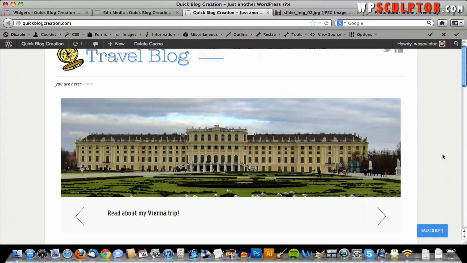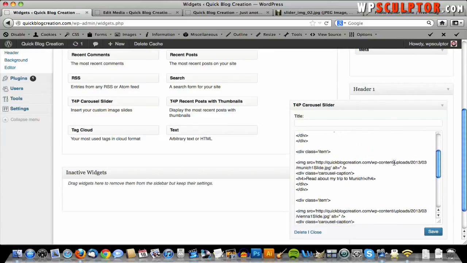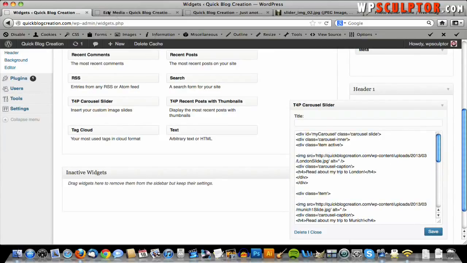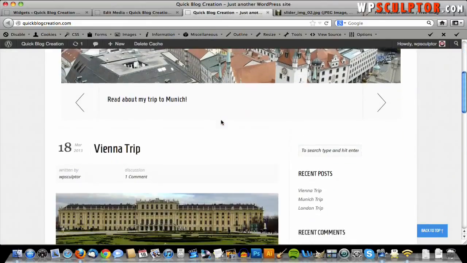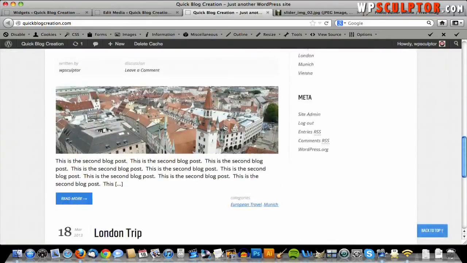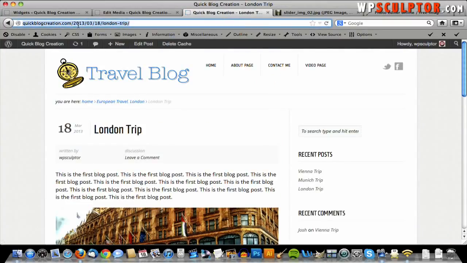Now, as you can see, obviously you can't click on any of these and get taken to these particular posts or to another page. So let me show you how to add a link in so that you can click on an image. Go back to the widget, and let's say we want the London image to go to the London Post. I'm going to scroll down and click on the London Post. I'm going to copy this URL.